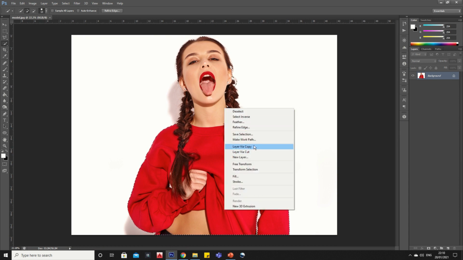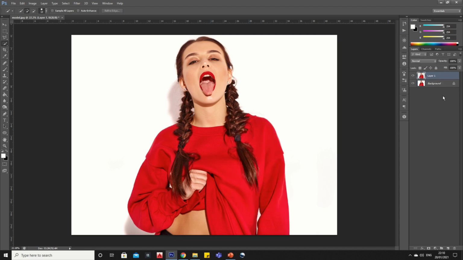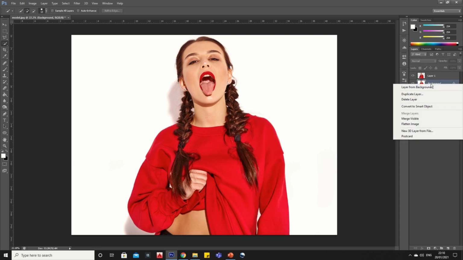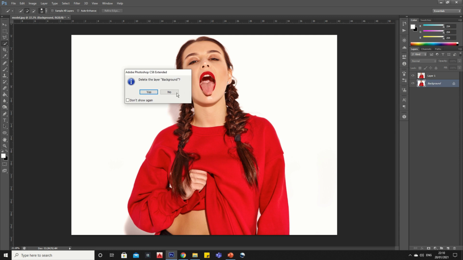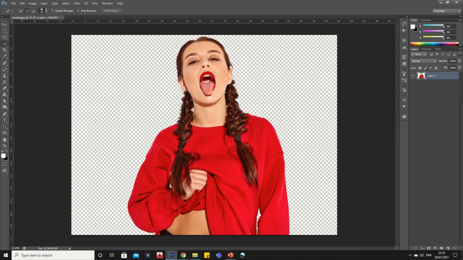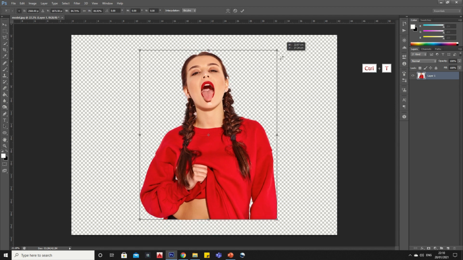Right-click and click on Copy via Layer. Now delete the old image. Press Ctrl+T and adjust the size of the image.